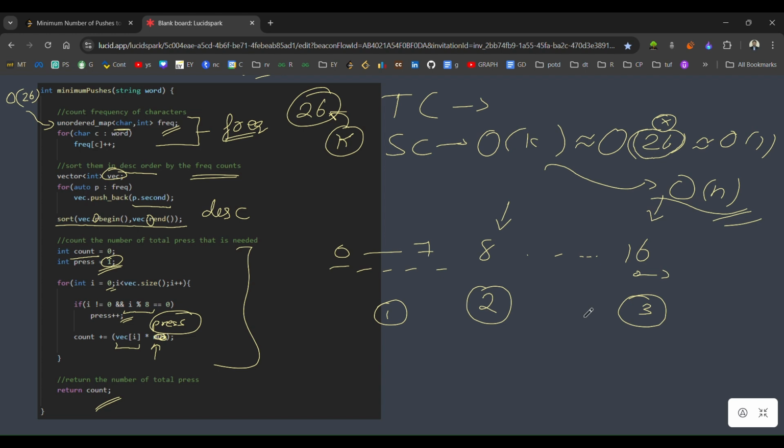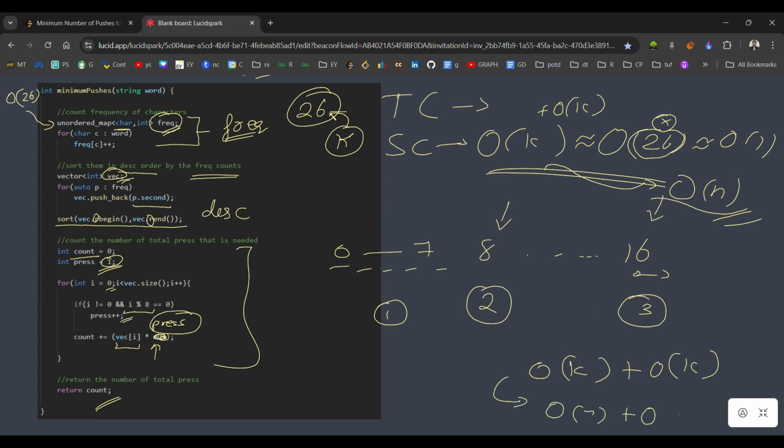So we are using this frequency array space, and also we are using a vector, but inside this vector we are just storing the frequency only. So this also will be of k. This also I can write as O of k plus O of k, but if this 26 was not given, then O of n plus O of n, right?